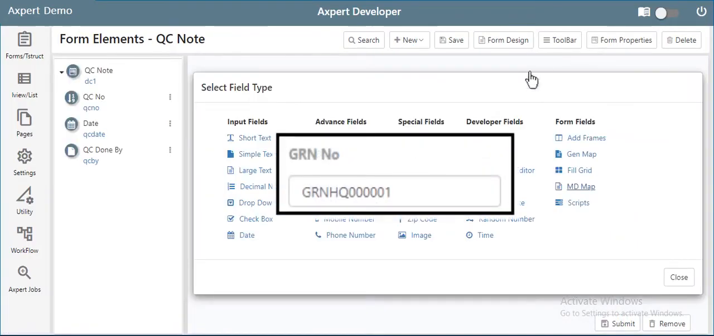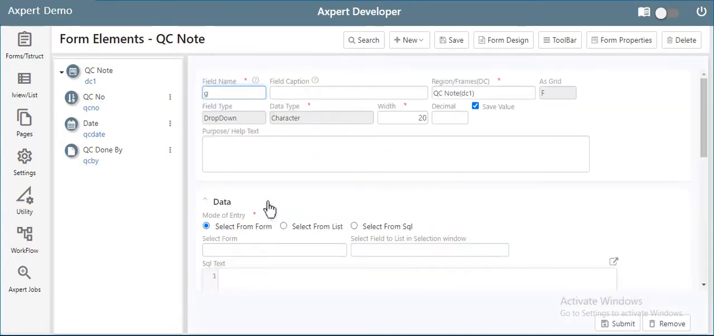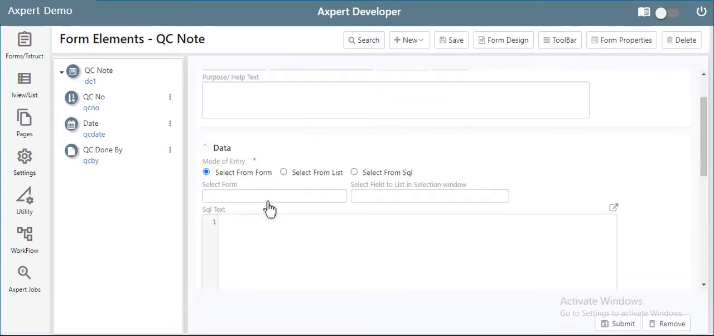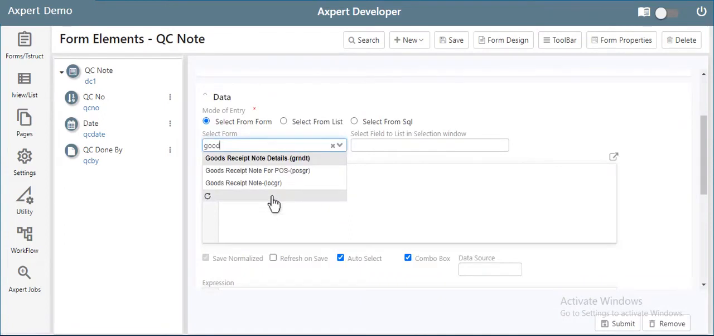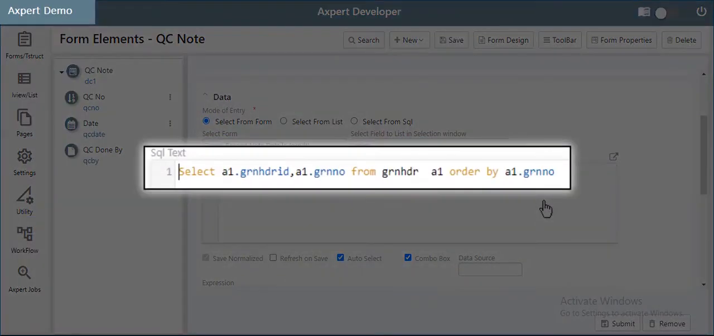GRN number may be selected from a drop-down of GRN numbers in the GRN form. Let us now define a GRN number field as a drop-down field. Fill the details. In the mode of entry, select the form from which the GRN data is to be fetched, along with the field details. Axpert generates the SQL text automatically.